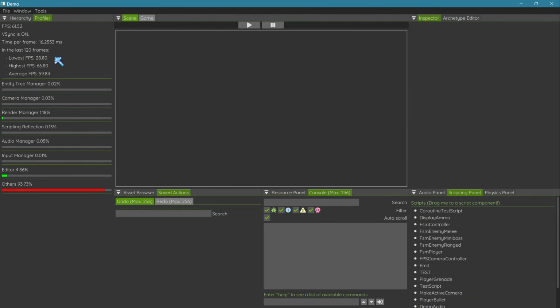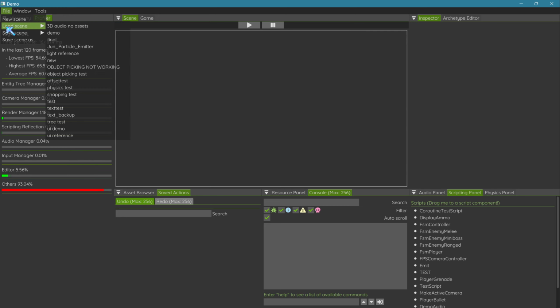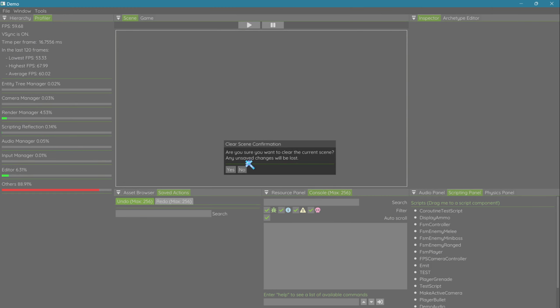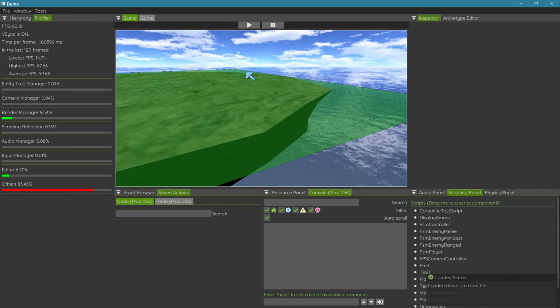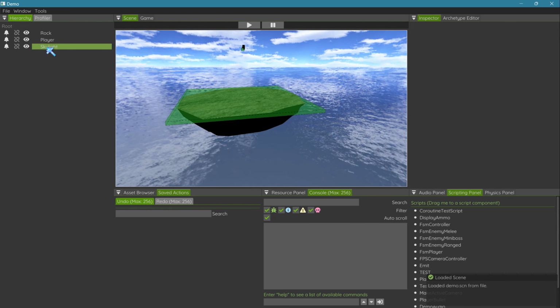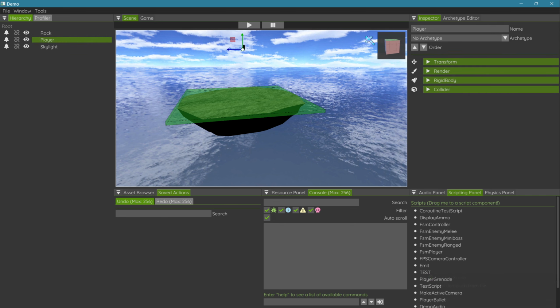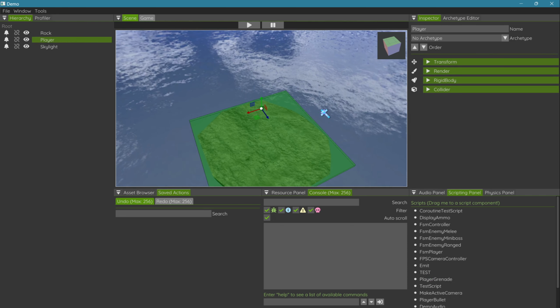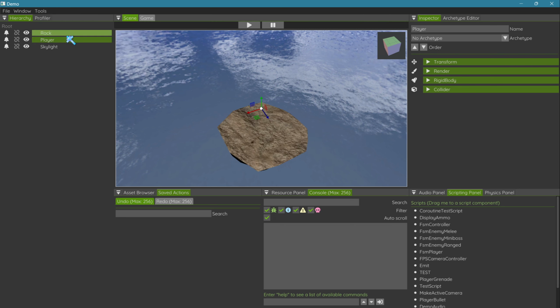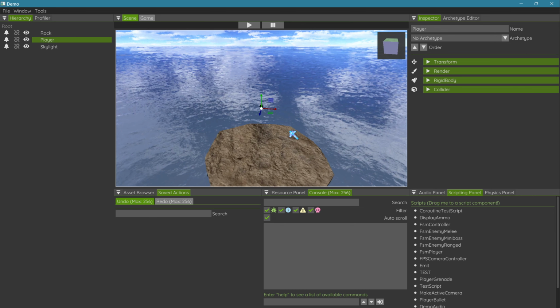So let me just close this and go back to our engine, and let me load the scene that I've created just now, just a very small scene. So over here, we have a rock, we have a player, and we have a skylight. And let me disable the drawing of collider so that you can properly see the texture.